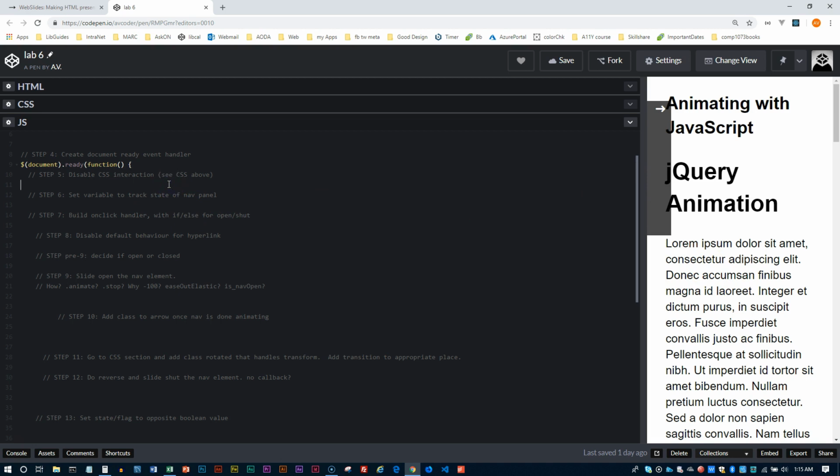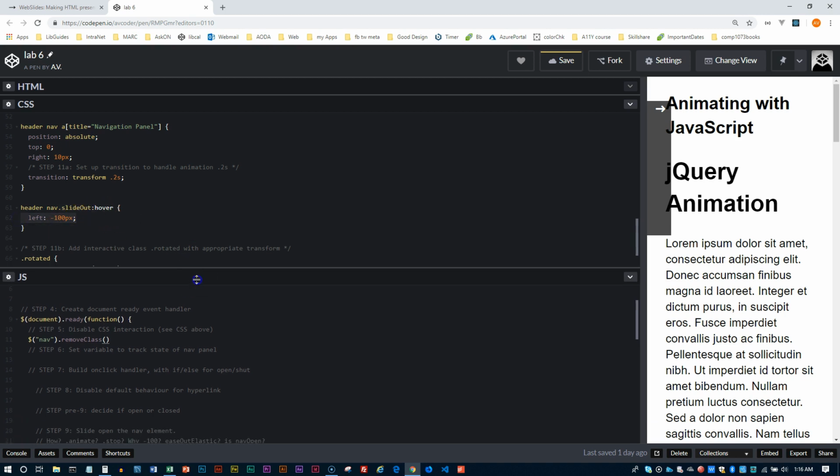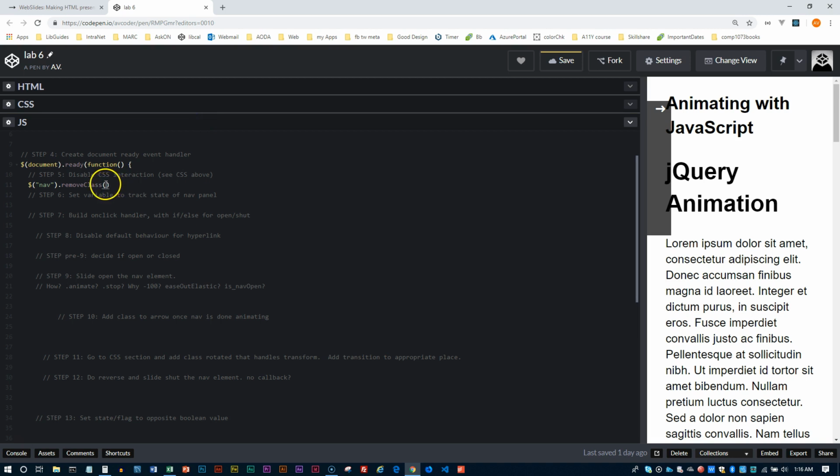So here the first step is we're going to disable that CSS interaction if JavaScript is running, so that you won't have that. So the first thing you want to do is target the nav, and let's remove the class that's responsible for that, which I believe was this one here, the slide out. So the slide out is what makes it move, so let's remove that class. I don't need the dot there. There you go. So now if I hover over, it should no longer work because I disabled it in JavaScript.